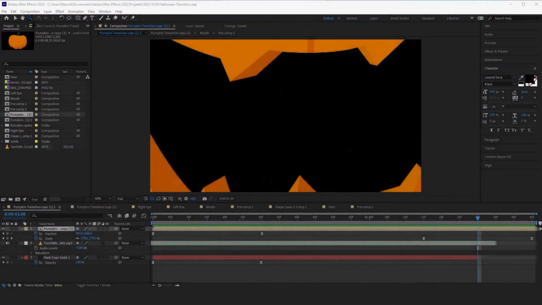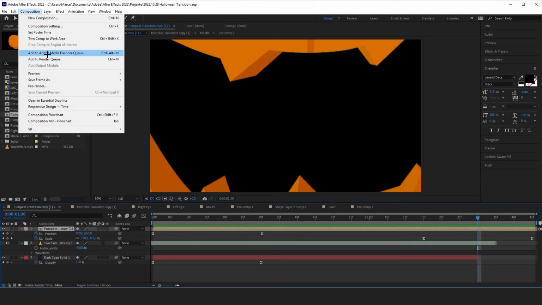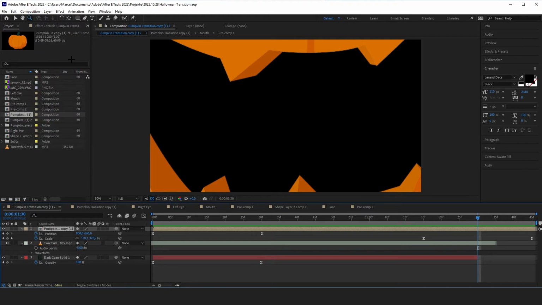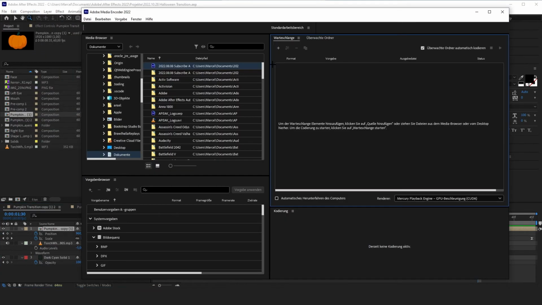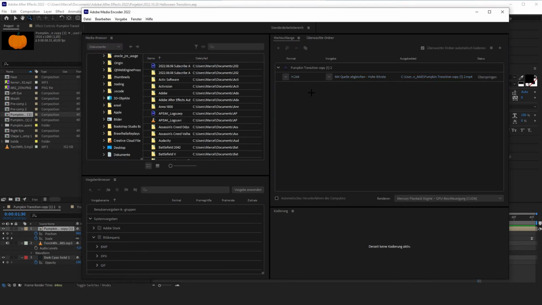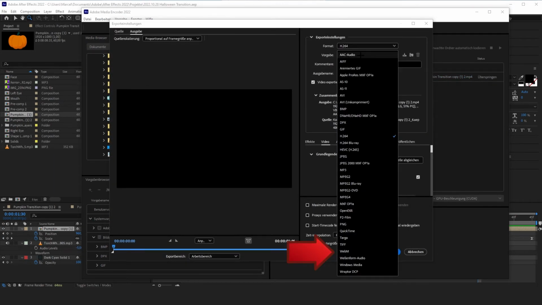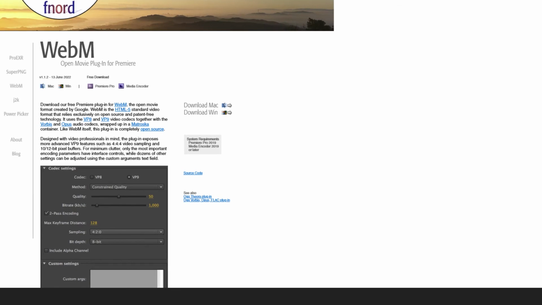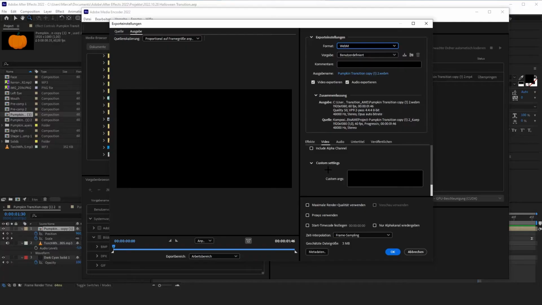Since we want to use our transition in OBS, we have to add the animation to the Adobe Media Encoder and render it with the WebM encoder. If you don't see it, you can download and install it from this website. Link in the description. Make sure to include the alpha channel.